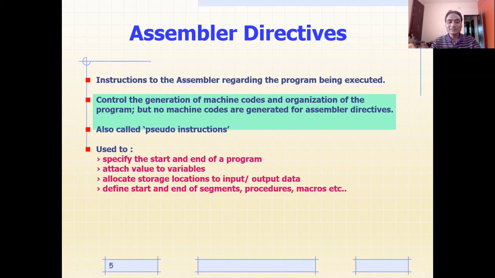It also defines the start and end of the segment, procedure, and macros as well, right? Segment means procedure and segment. These are a kind of logical program, I would say. It is a subprogram of the main program, right?